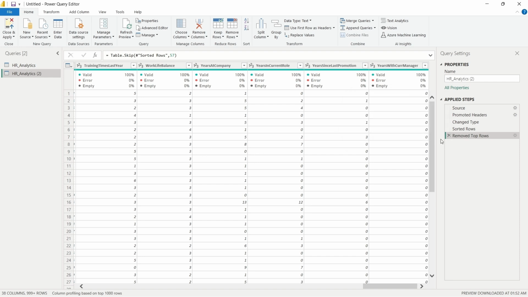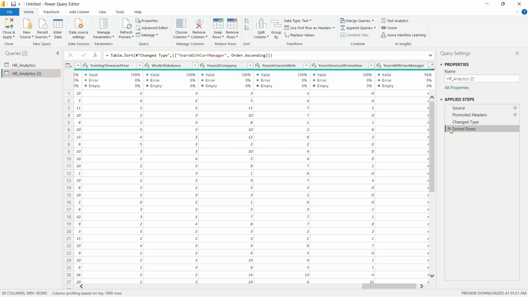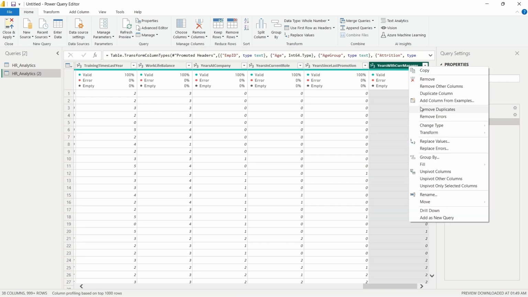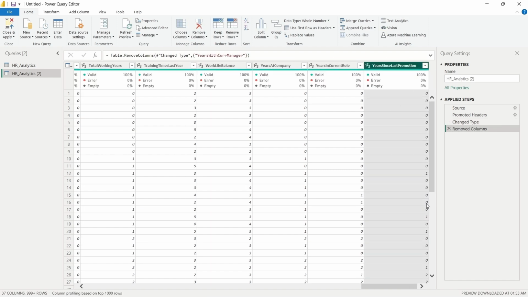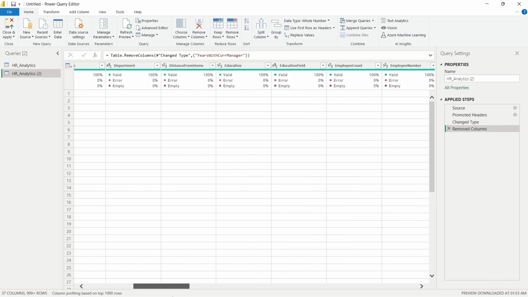So the next thing is we don't need that column right now. So I will undo the changes. I will just remove the column. We don't need that column. To remove the column, click on the column and then under the Home ribbon tab, in manage columns, click on remove column. The column will be removed.